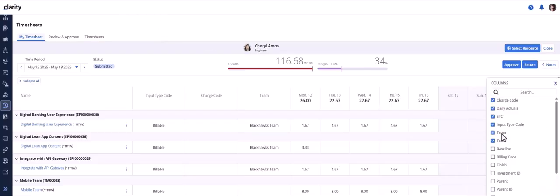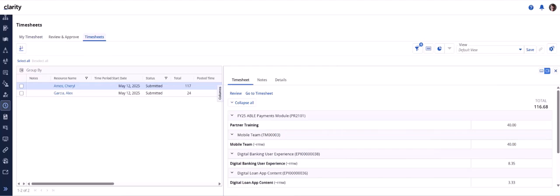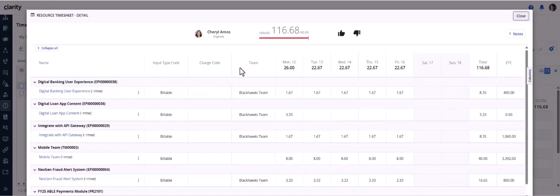User can add team as a column in the My Timesheets grid. This is a read-only field. This would reflect the details of the resource's team. Team is also visible from the timesheets grid selected timesheet review modal. Say, for example, for this particular timesheet, when I click on review, the pop-up would display the team as a read-only attribute.